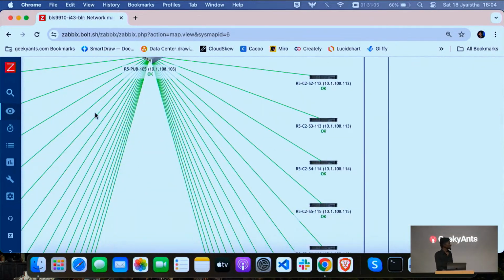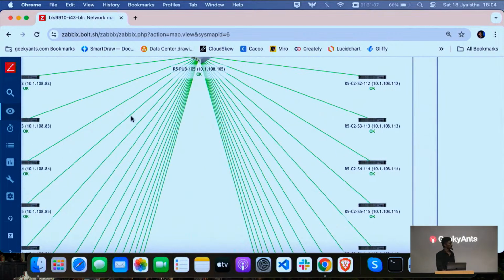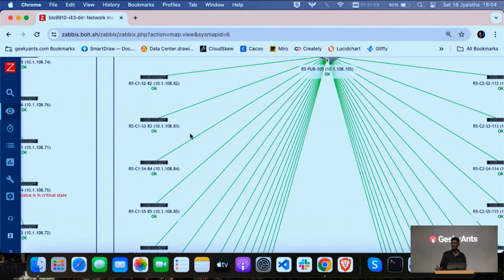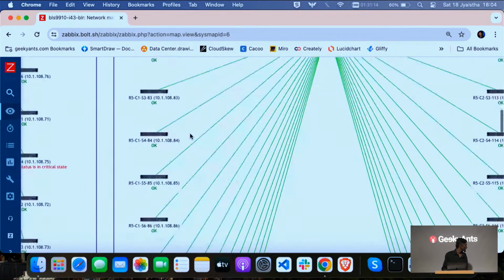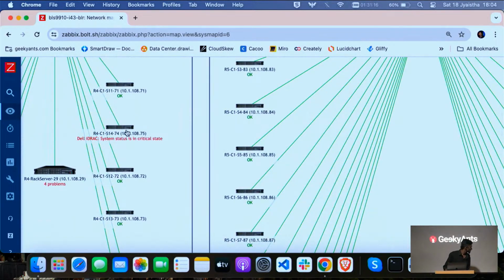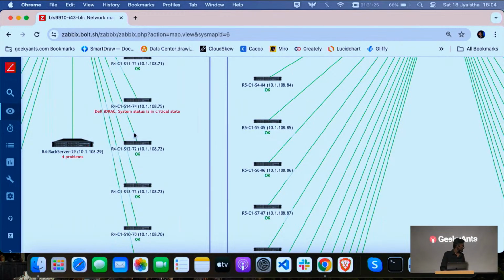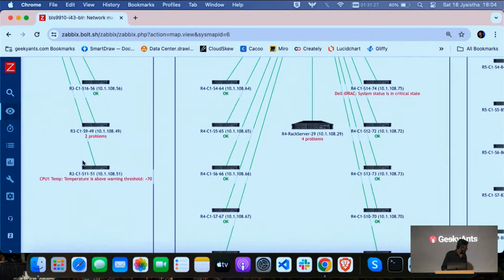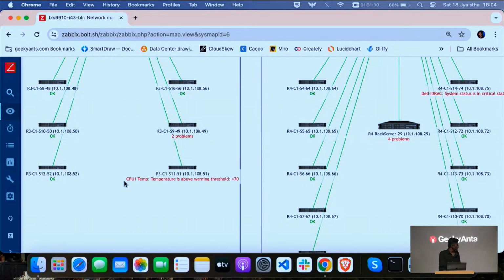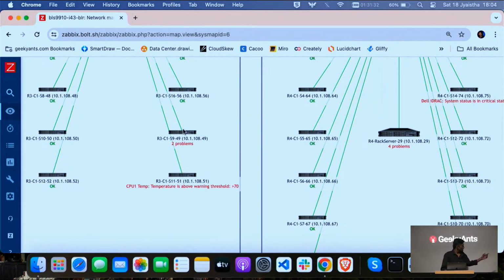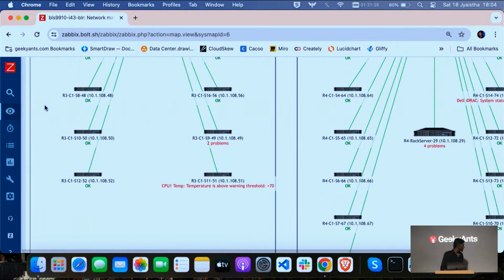The triggering will cause the links to change color, and so we can easily find out which links went where and what breakdown has caused this issue. Suppose we can see here, these are the informational problems I was saying. System status and critical, so it needs attention but not immediate. This is the CPU temperature. This one has 4 problems. Suppose a link down issue has occurred, so this will be triggered.